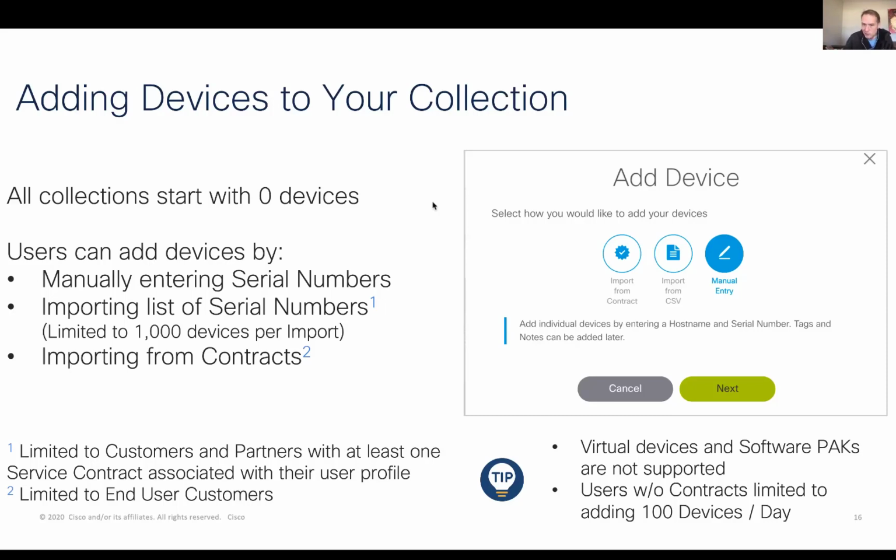If you have a service contract, you can import information through a CSV file, for instance. And then if you're an end customer, if you have at least one device that's covered under a contract and you know what that serial number is, you can use that to uniquify that device to you and your association to your contracts. Then we can go look at all the contracts associated with your profile, find all the devices that match to you, and start importing them for you. So there's various ways that you can populate your collection quickly, and we'll go through that.